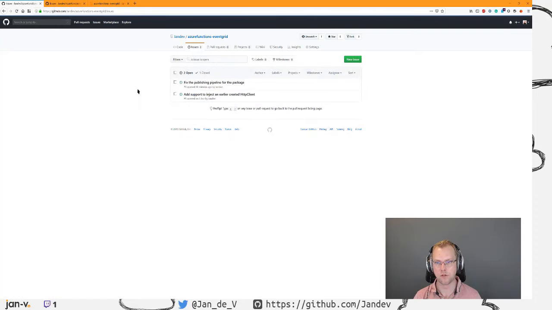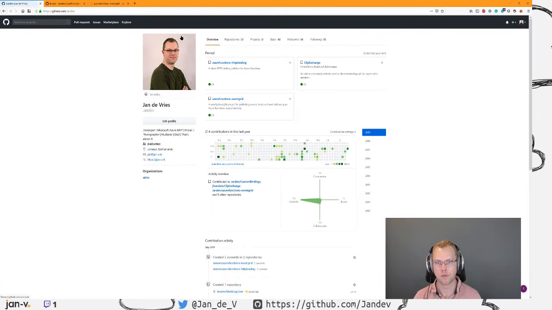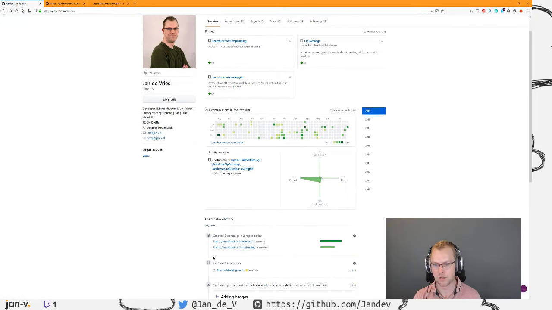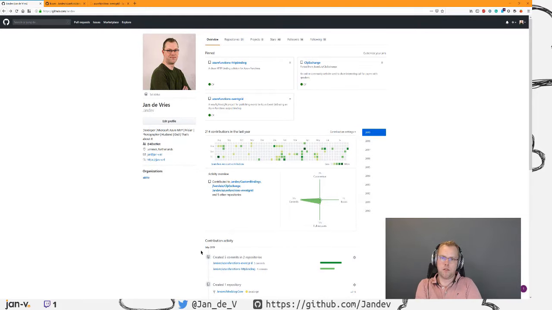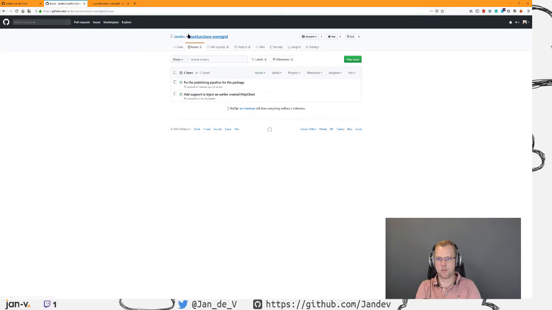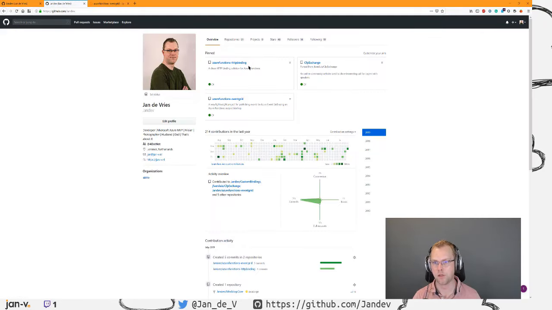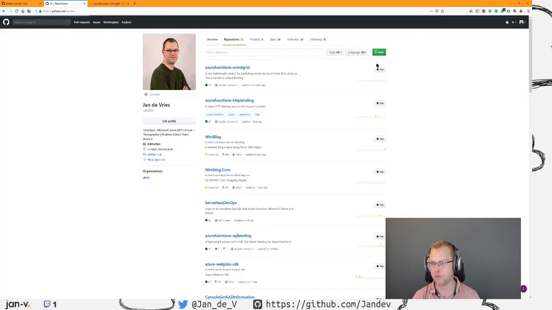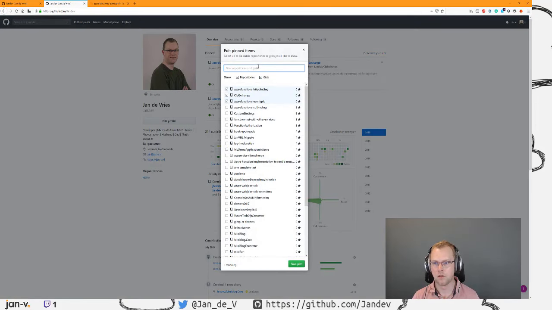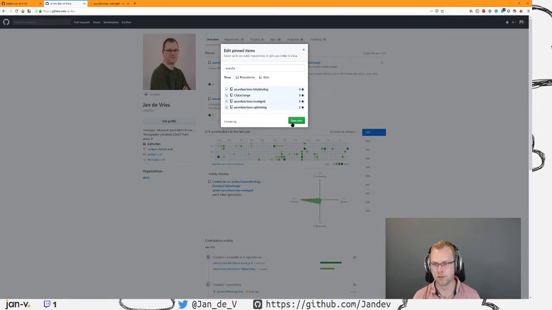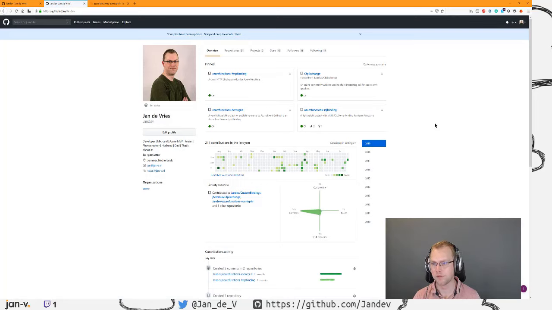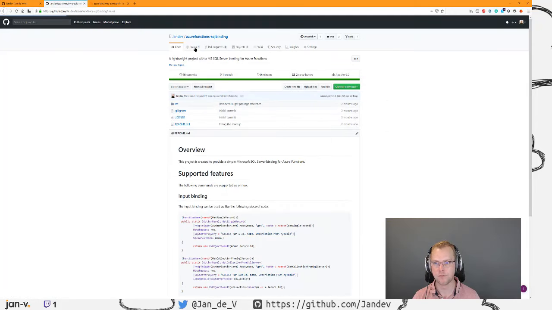Adding SonarCloud. So I've closed 2 issues this evening, in 2 of my repositories, and now I just have to fix the SQL binding. I'll do this next time I get around to do something. Let's just pin, customize the pins. I also want the function SQL binding over here. Save. Nice. I'll do this one next time.